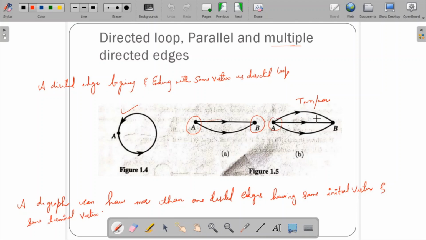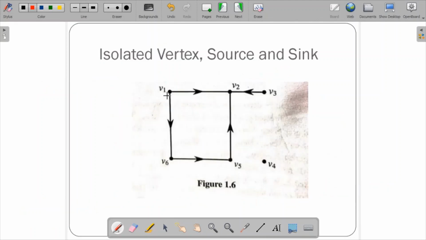So this is regarding the definitions of these concepts. The next definition is based on the isolated vertex and source and sink. An isolated vertex is a vertex of the digraph which is neither an initial vertex nor a terminal vertex of any directed edge. So what does isolated vertex mean? Isolation means separate from the group of members.